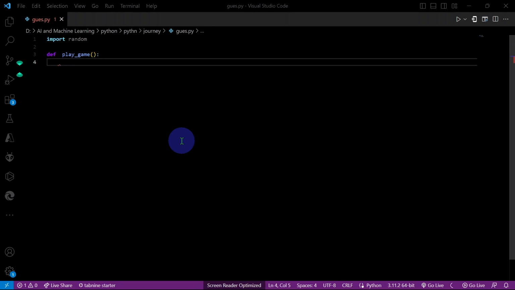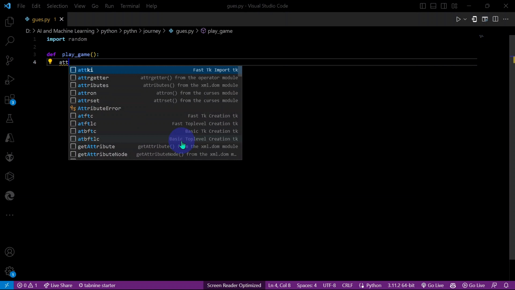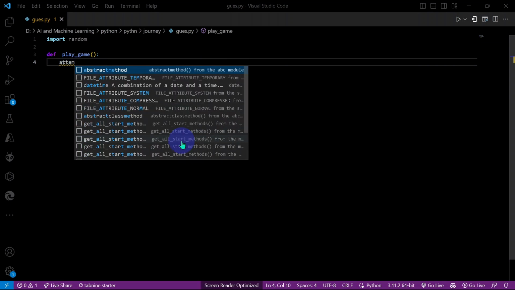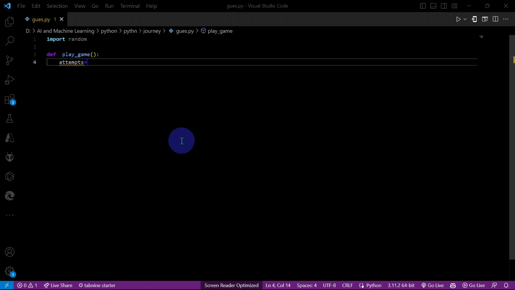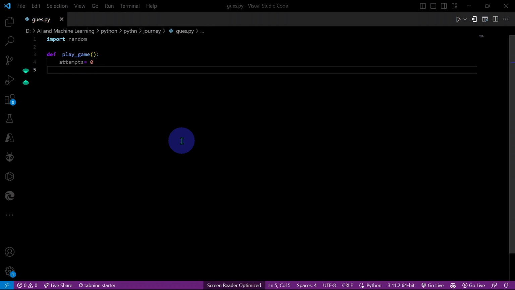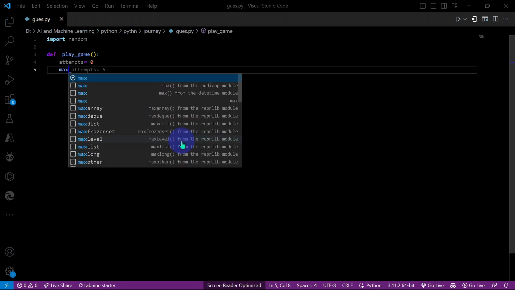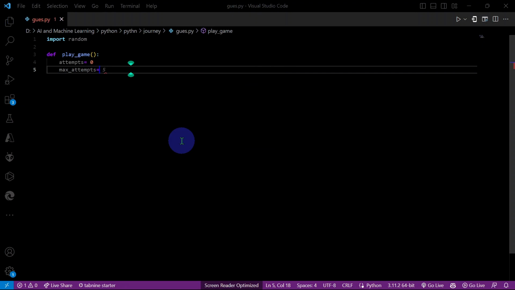First of all, we shall have attempts in this game. Like I said, we'll be playing a number of attempts. When they are done, the game is over and the computer will be able to give you the correct answer or the correct guess. So attempts will equal 0. And we shall have our maximum attempts that will be equal to 5.